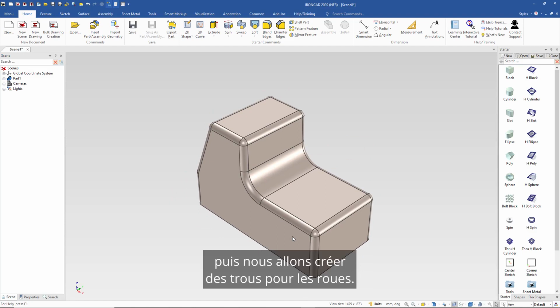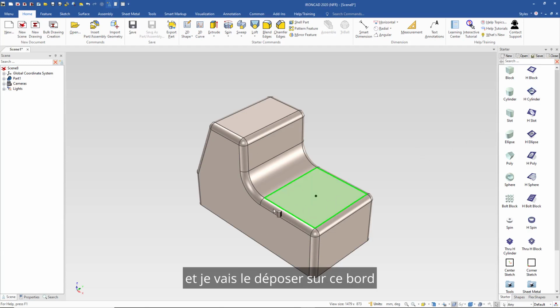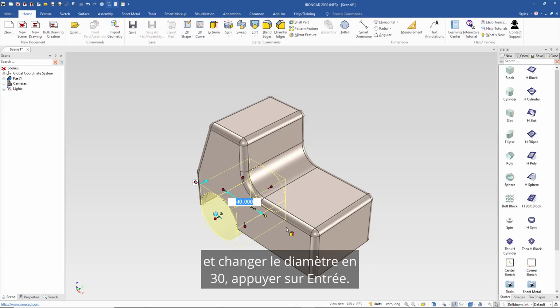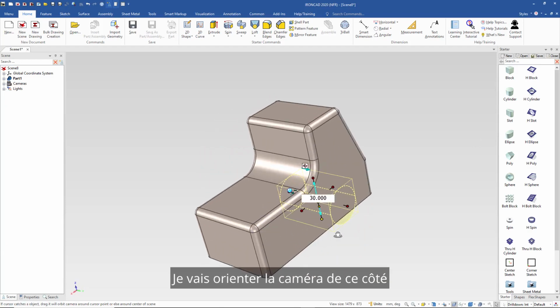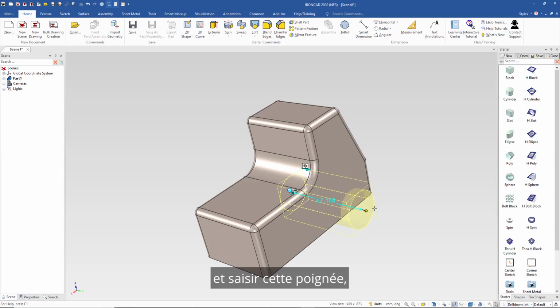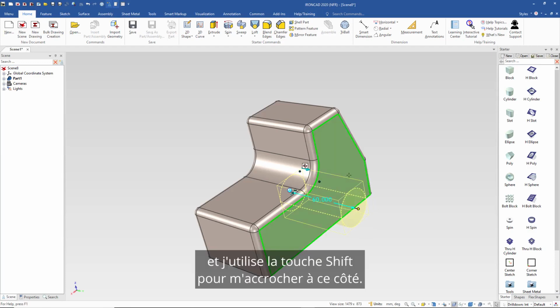Then we will create holes for the wheels. So I will come up here, I will pick an H cylinder, drag it, and I will drop it on this edge. I change the diameter to 30 and hit enter. I will orbit the camera to this side and grab this handle. Use the shift key to snap to this side.